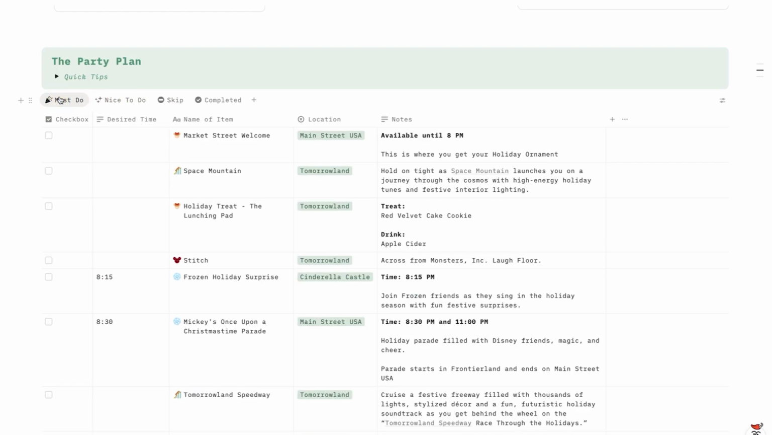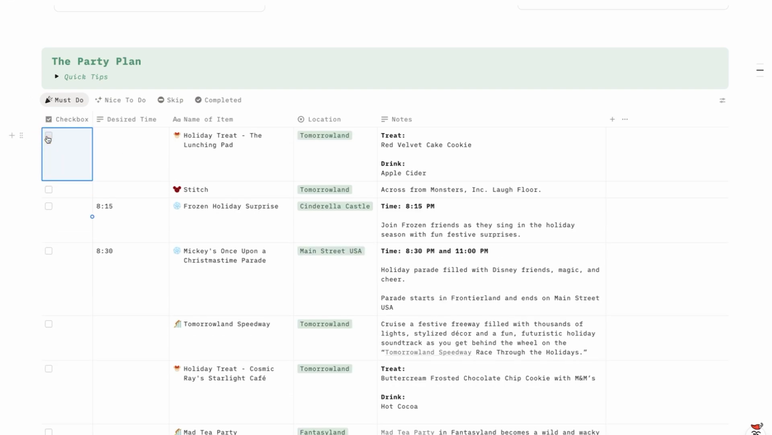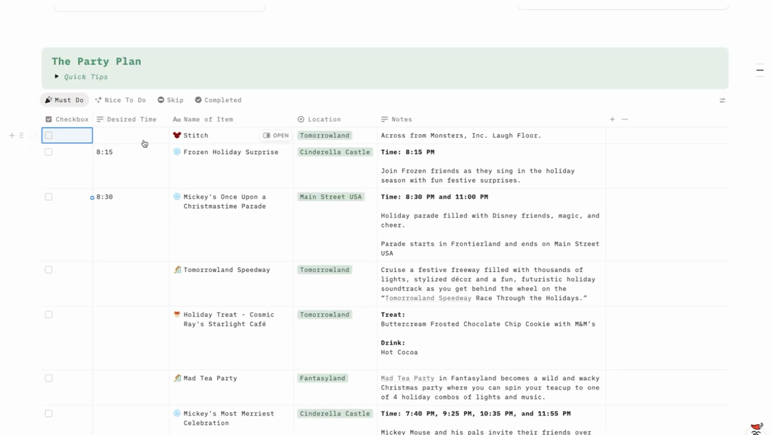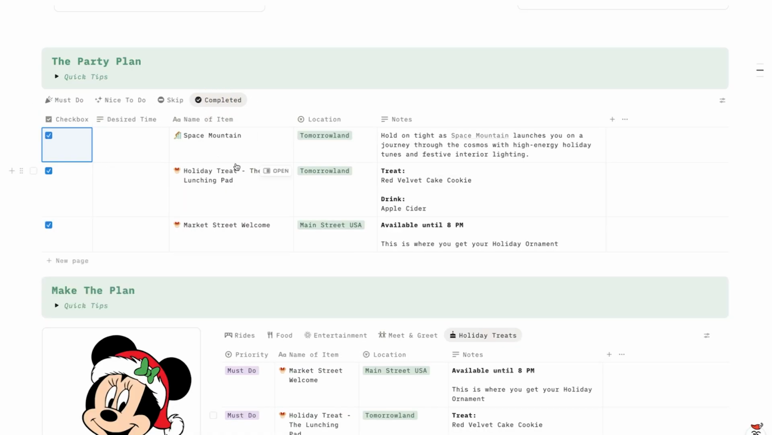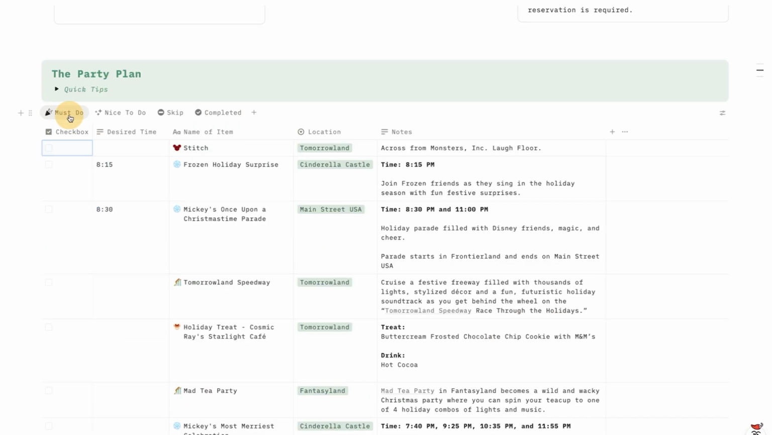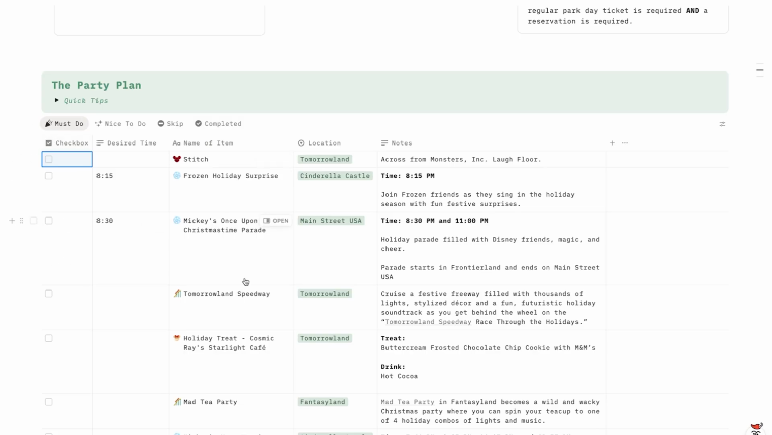So from here, as the night goes on and as you do your different things, you're able to then check them off. So you go through Market Street Welcome, you did Space Mountain, you got your holiday treat at the launching pad. Now the top of your list is always the next thing on your list. It's always the next thing on your schedule. And you'll be able to see, you can come over to completed and you'll see they're all right here. But this allows you to have the next thing is what you're doing. So that's really cool, is the checkbox.